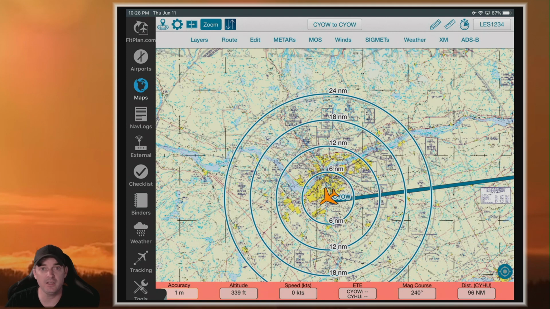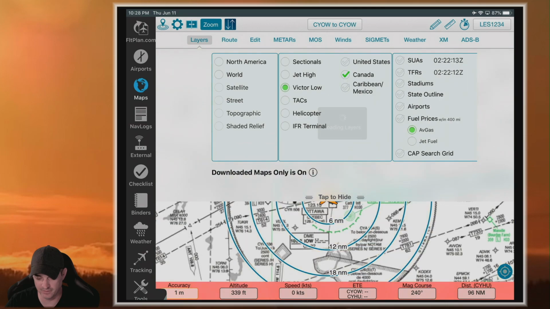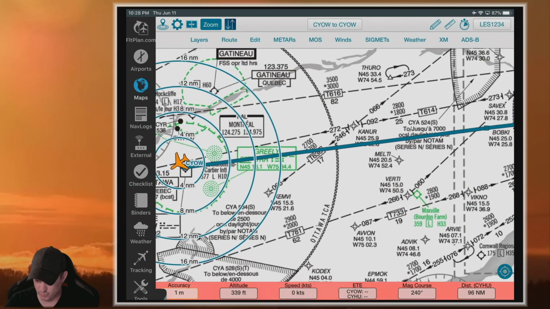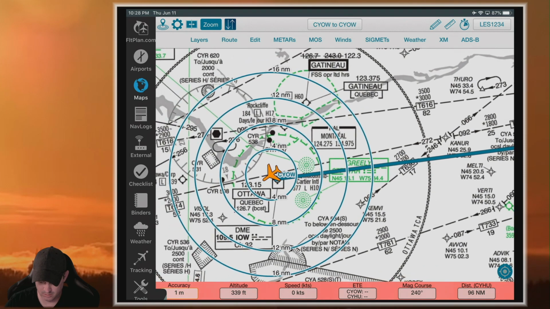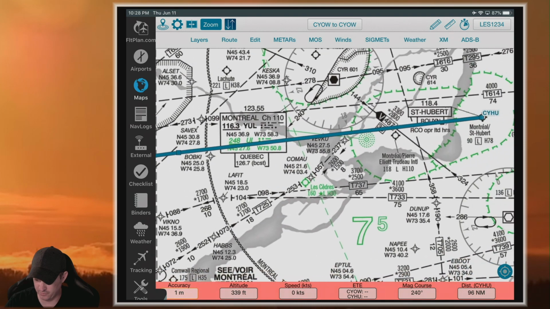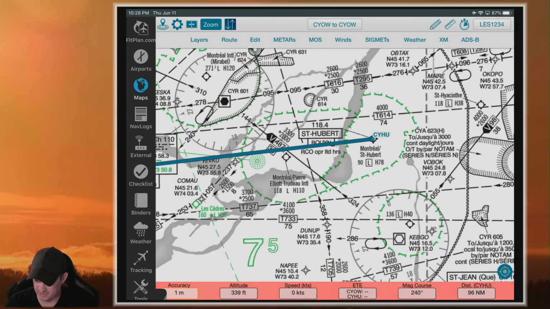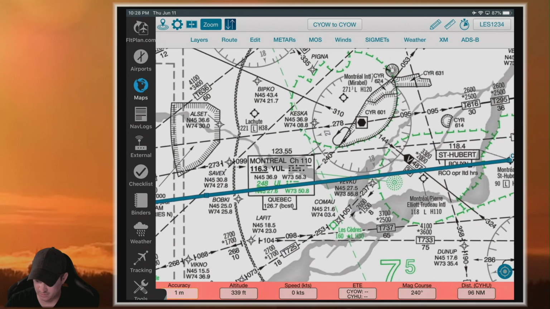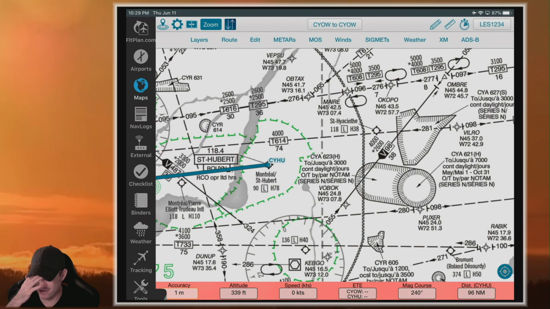And since today's flight is going to be IFR, we're going to go to layers, and we're going to change away from my terminal / sectionals, and we're going to jump over to the Victor low charts. So we can see the options for how we want to get over there. So Saint-Hubert is off the T614, but there's no actual real intersection near it.